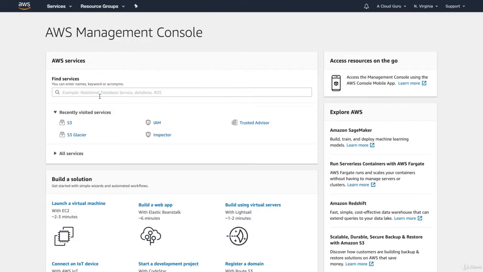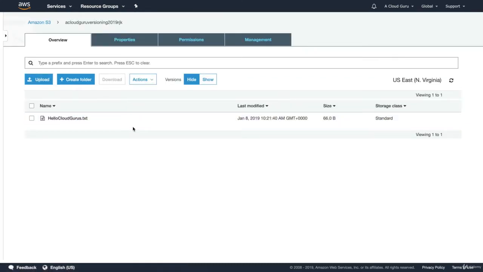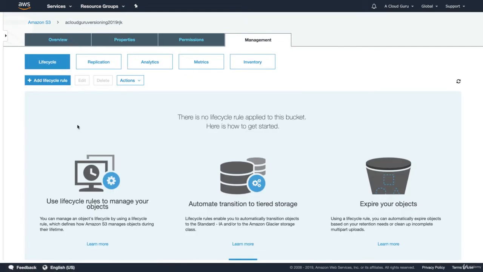Okay, so I'm logged into the AWS console. If you just go to S3, you'll be able to see the buckets that we created in the last couple of lectures. I'm going to go into my versioning bucket that has my objects in it, and I'm just going to go over to management. And in here, we can see our lifecycle rules. So let's go ahead and add a lifecycle rule.